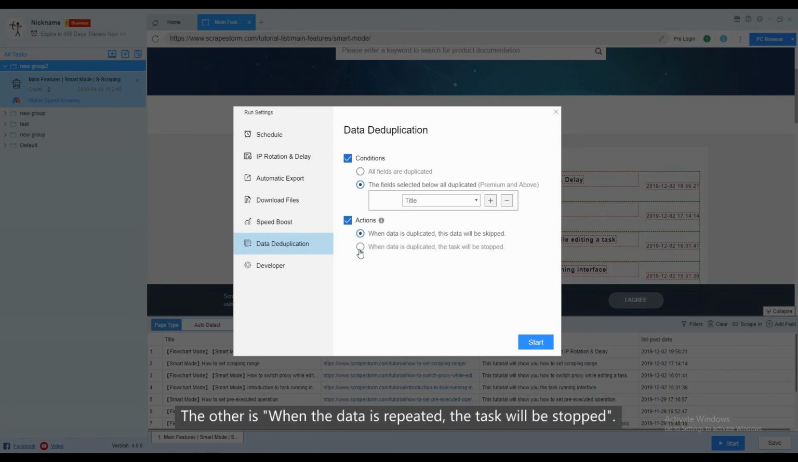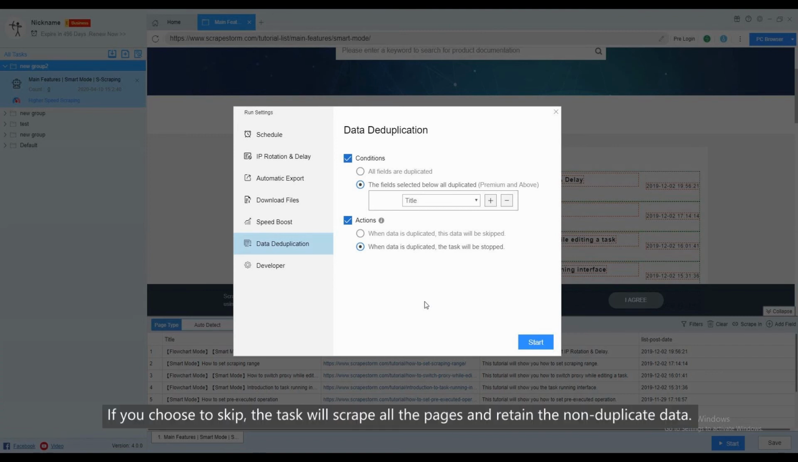The other is when the data is repeated, the task will be stopped. This is usually used when the refresh rate of the scraping task is high. If you choose to skip, the task will scrape all the pages and return the non-duplicate data. If you choose to stop, the task will stop when scraping the first duplicate data. And the data deduplication is for a whole piece of data, not for a specific field.